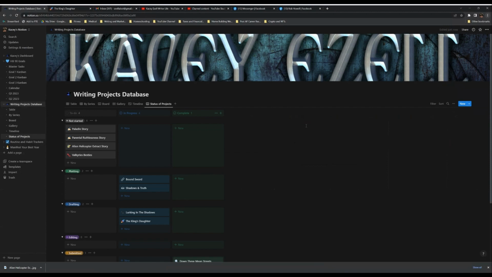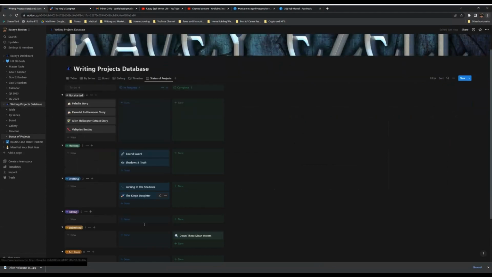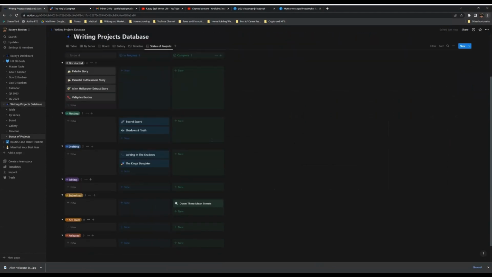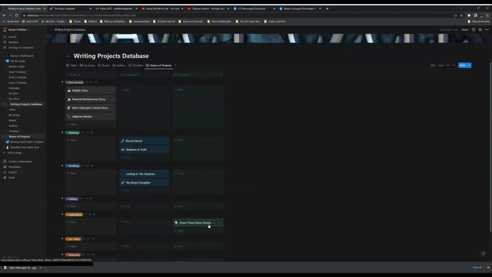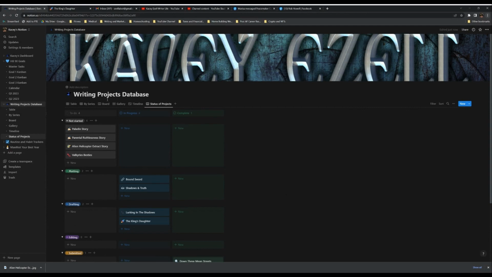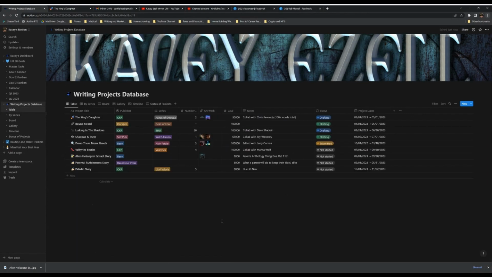And then this is the status of projects board that works kind of like a Kanban board, if you're familiar with that concept. So I have the projects that are not started, projects that are in progress, so in plotting, drafting, editing phase, and then projects that are completed, which basically means that they've been submitted, they've gone to the ARC team, or they've been released. So, for example, if I get edits back on Down These Mean Streets, it'll come back from submitted and it'll go back into the editing phase until I resubmit it, if that makes sense.